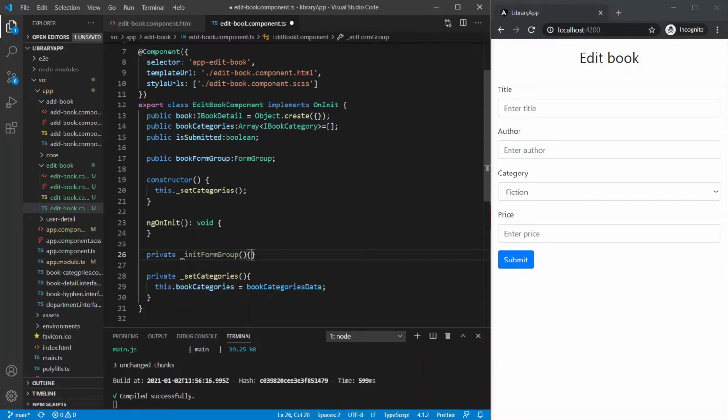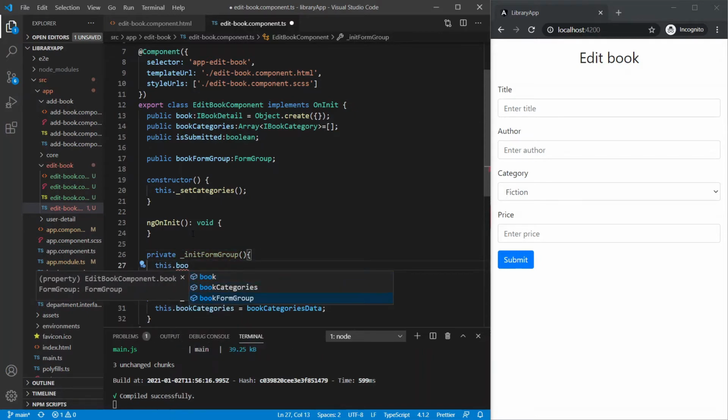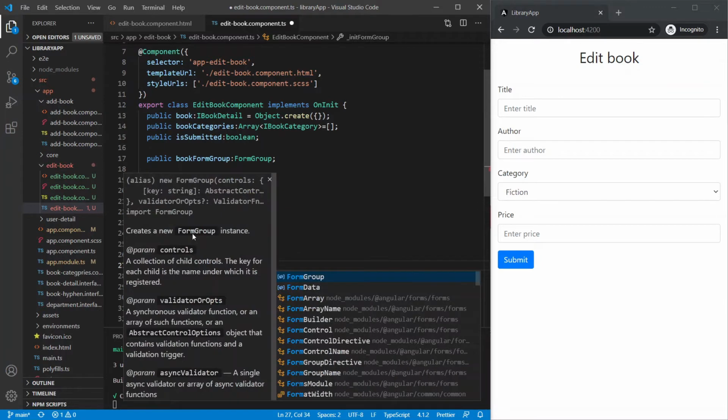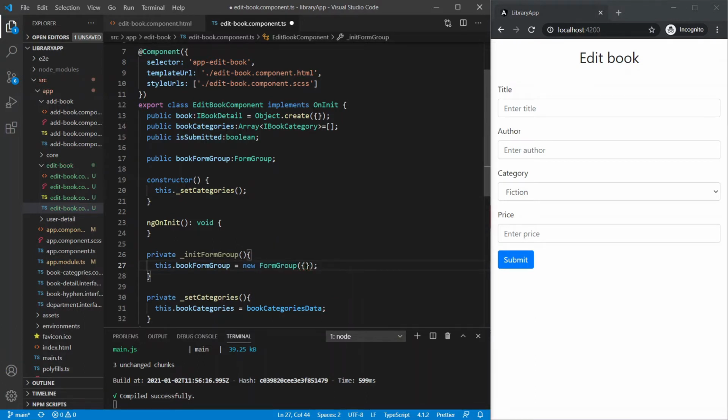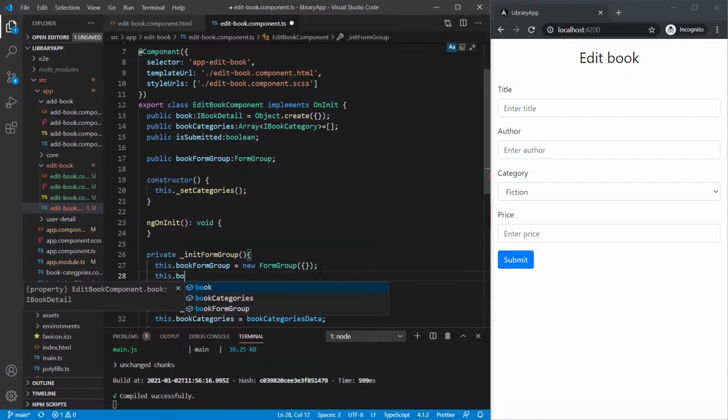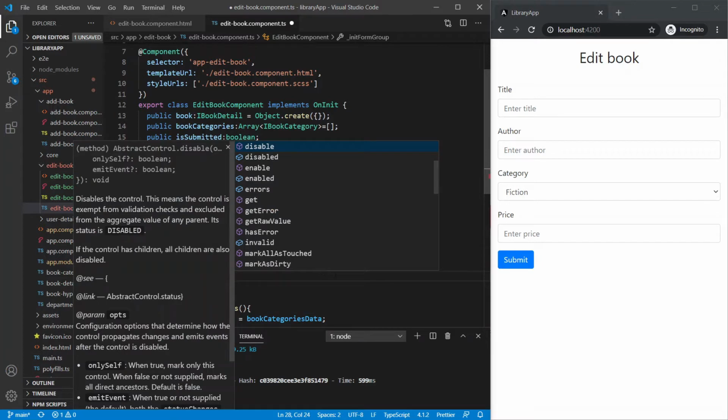Here inside type this.bookFormGroup equals new FormGroup and open close parenthesis. Pay attention to this IntelliSense message where you see that we can pass a set of controls in the FormGroup constructor. For now, let's pass an empty object in the constructor with no controls inside the form group. Also, now after initialization, if you type this.bookFormGroup dot, we are getting a lot of properties and functions which we can use from FormGroup. We are very much aware of these properties and functions.